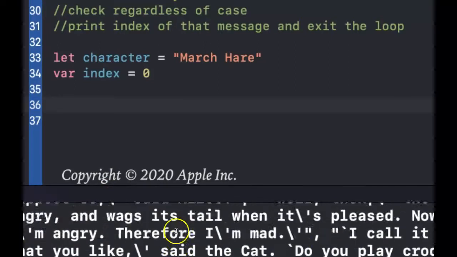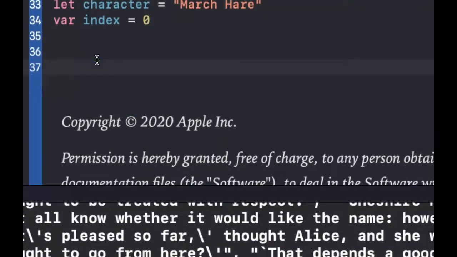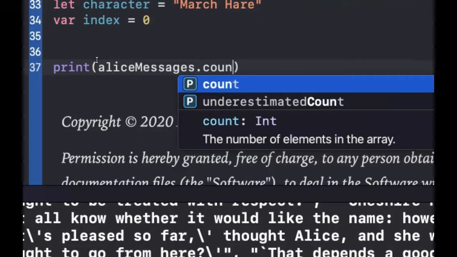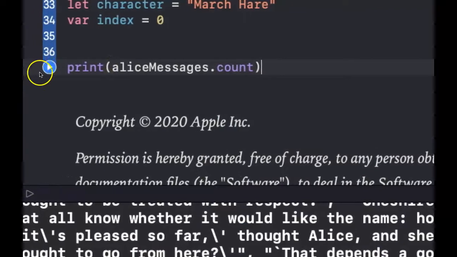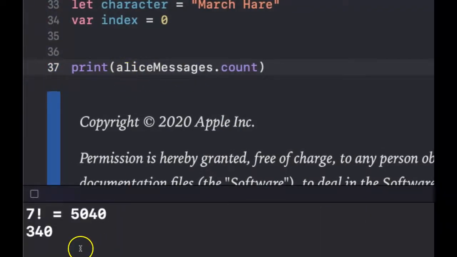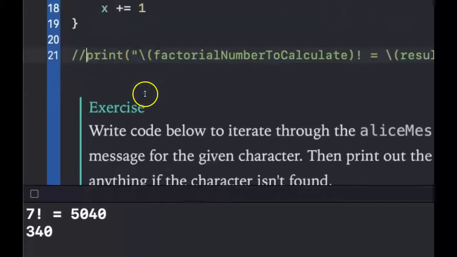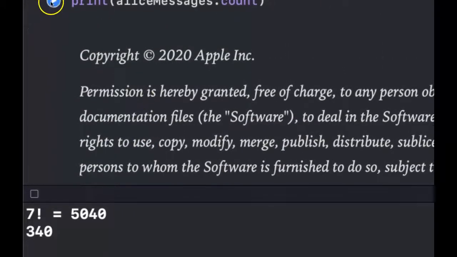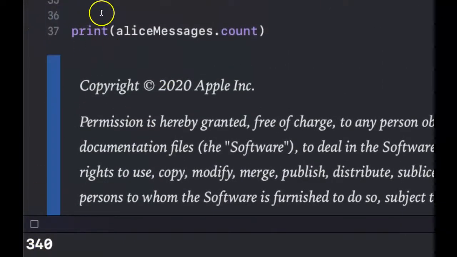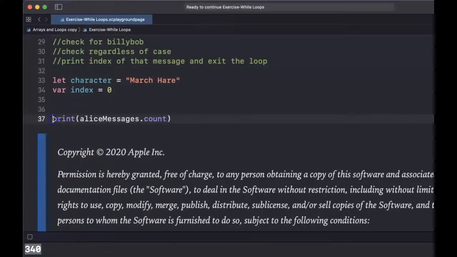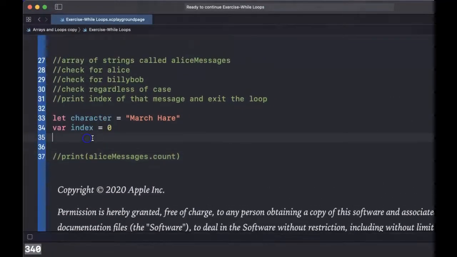So which item? In this case, we've got an array with, let's see here, print Alice messages dot count. So let's see how many things are in this Alice messages array. Oh, this is their thing up here. Let's get rid of that. And let's try again. So there's 340 messages to sift through. That's not too many. Honestly, you could do this with a for loop, but they want us to use a while loop. So we're going to use a while loop.